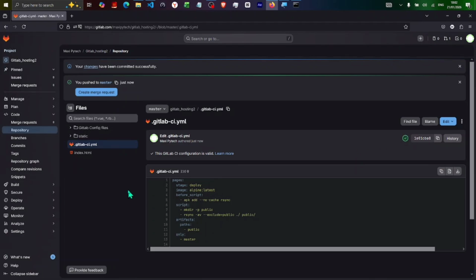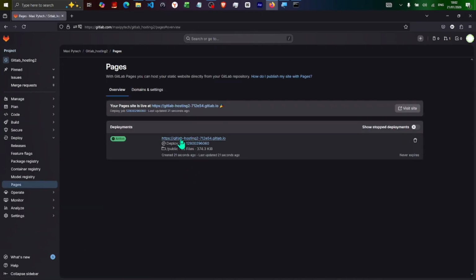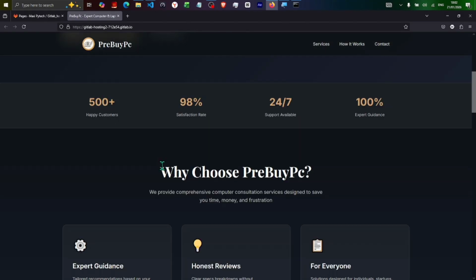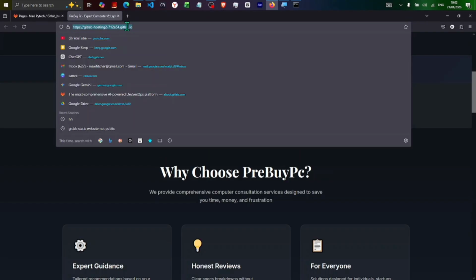To confirm that the website is live, we need to go back to the deploy and then go to the pages. And here, if you click the link, it will take you to the hosted website right now. And here it is. However, there's something wrong with the URL. I don't want it to have weird characters. I can create a custom domain.